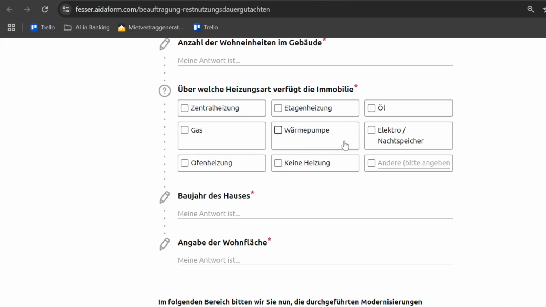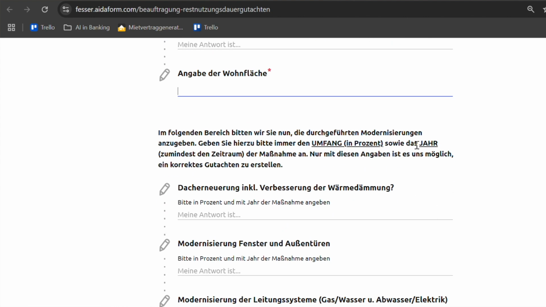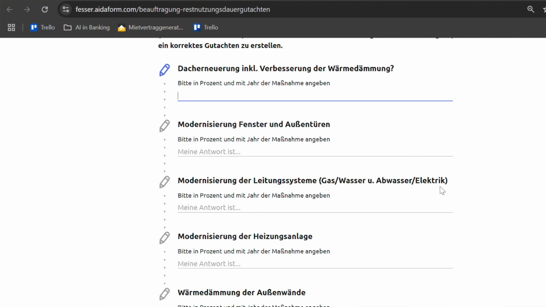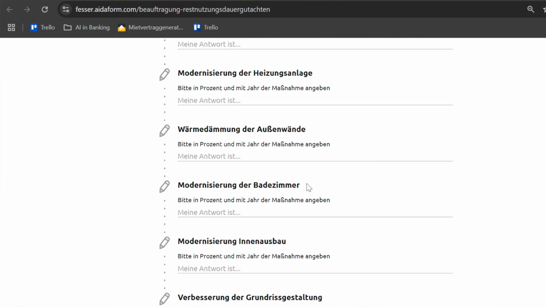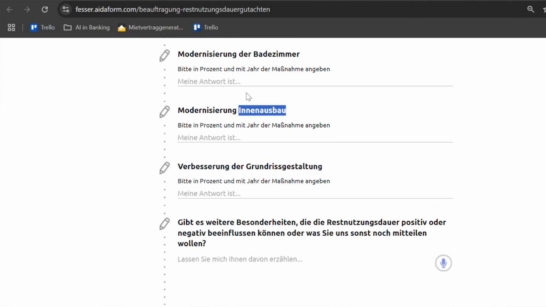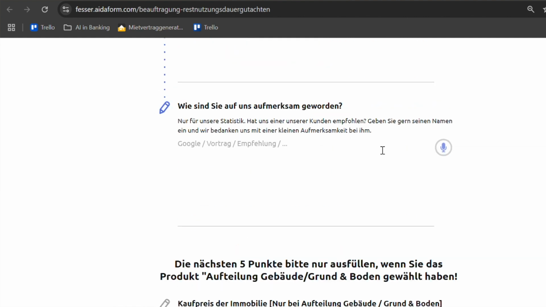Then you type in how many units are actually in this building, how it's being heated, what the construction year was, and the amount of square meters. Then they're going to ask you a little bit more about what has been renovated or improved in the last couple of years. That is, of course, very specific to the property itself. So type all of that in, and you can see it here, right? It's asking when the bathroom was renovated, what about the outer walls, what about the heating system, and so on. So just make sure to describe everything as precisely as possible, and also indicate the year in which that actually took place.